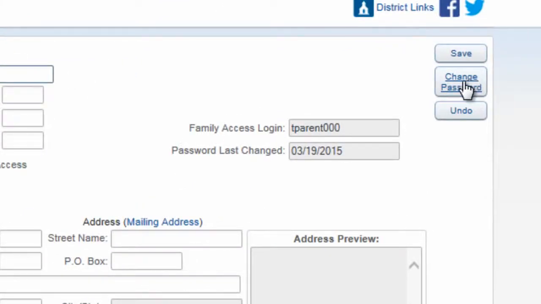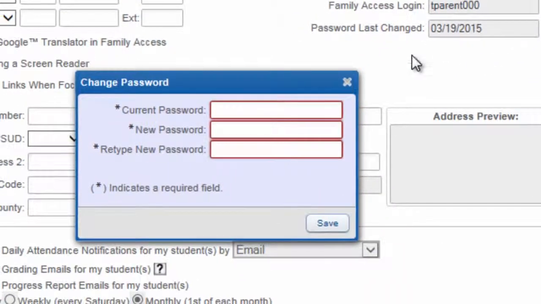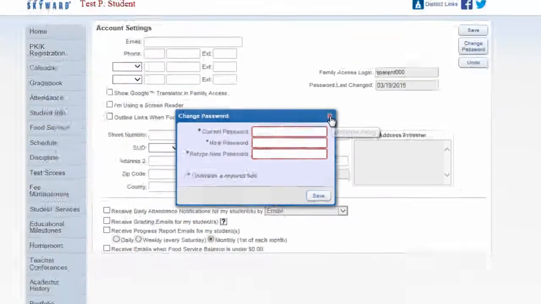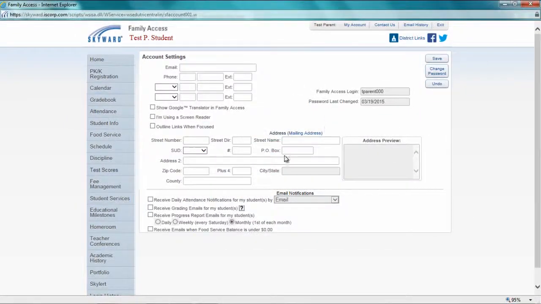The other thing I want to point out in this section here is that if you would like to change your password, you can do it here. Just click on Change Password, put this information in here, and click the Save button. I'm just going to close the window for now. And that's everything in your account settings. Be sure to click Save if you made any changes, and then go ahead and go to the next section that you want to visit.